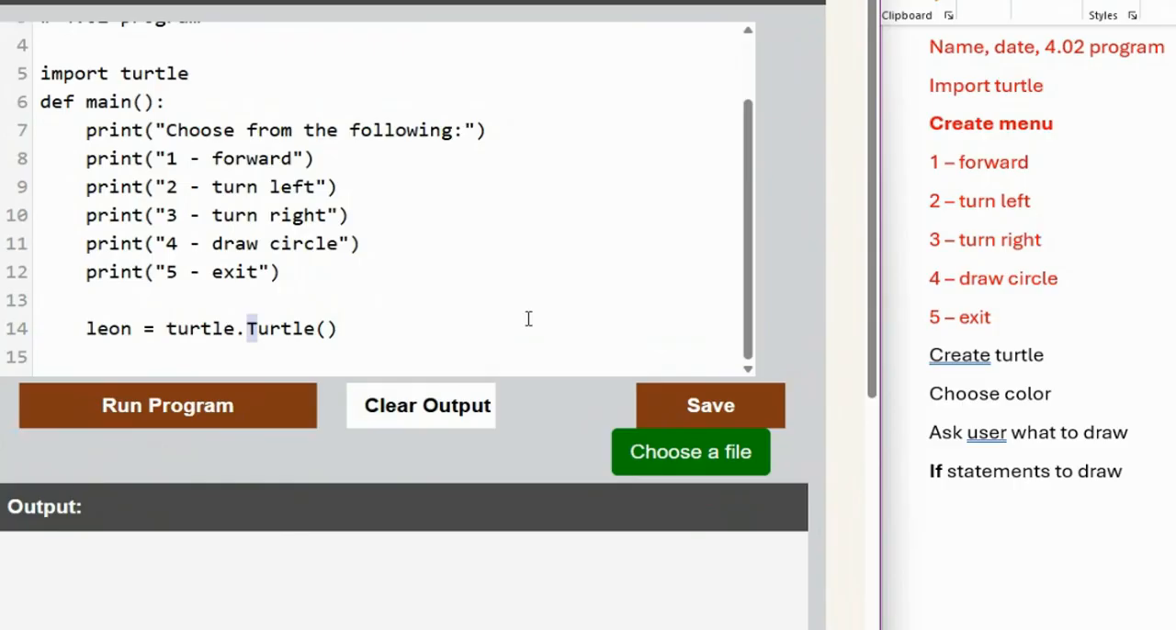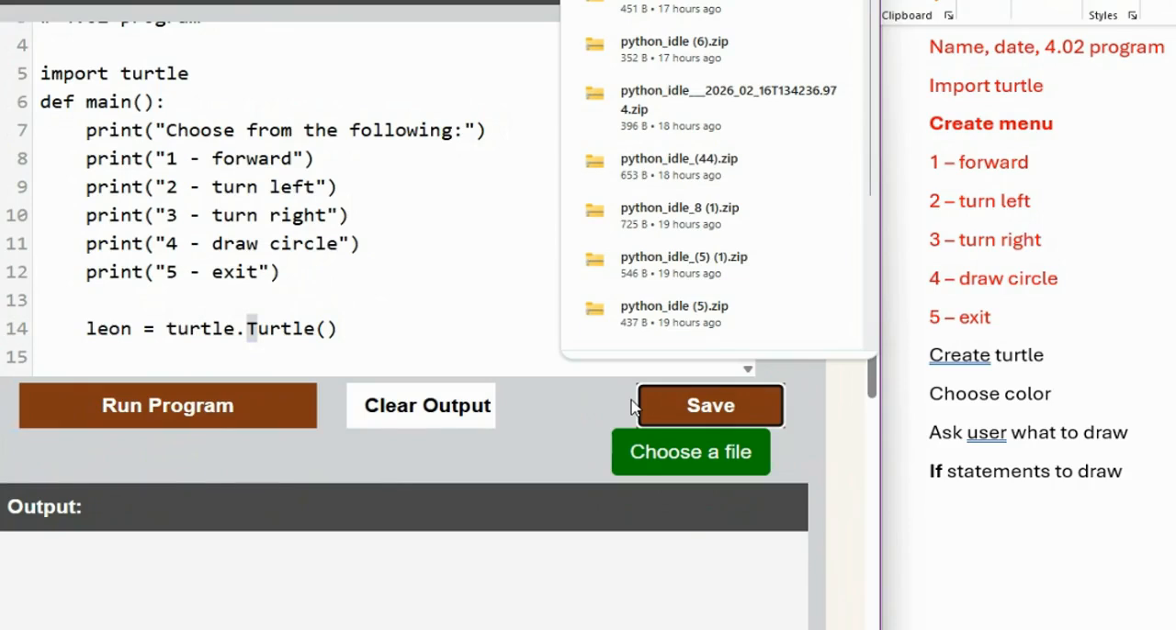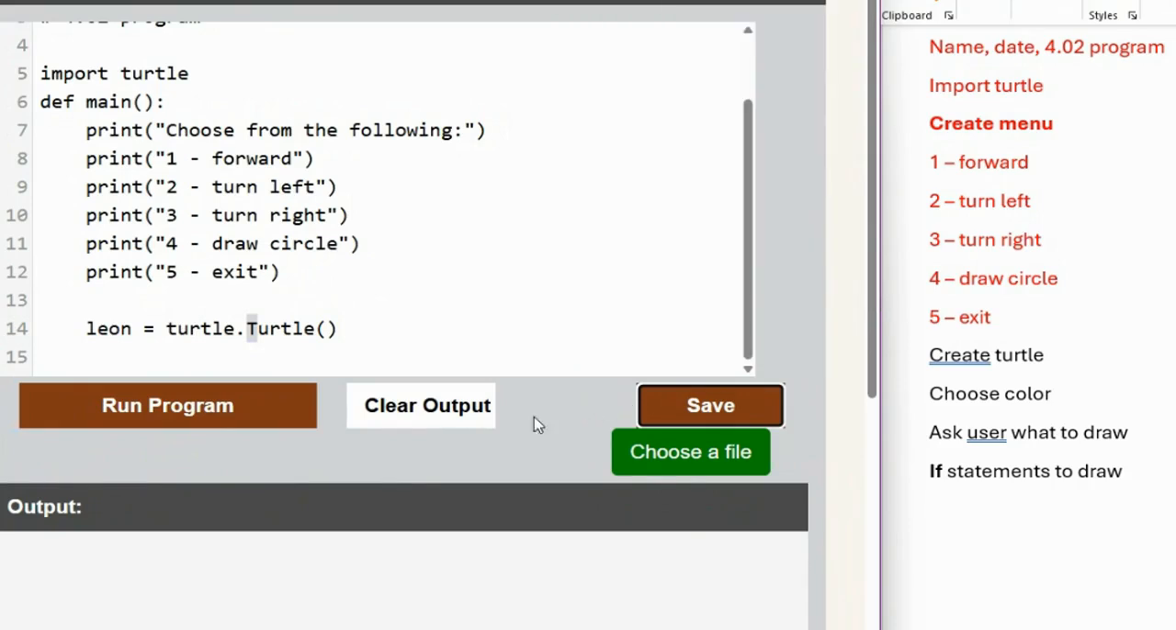So I put Leon. You put whatever name you want for your turtle, equals turtle.turtle with a capital T. I'll tell you what, I'm going to hit save on my program just in case something happens. I don't want to lose what I've got typed. We can always load it back if we need to, but I'm just hitting save temporarily. So choose a name for your turtle and create the turtle there.